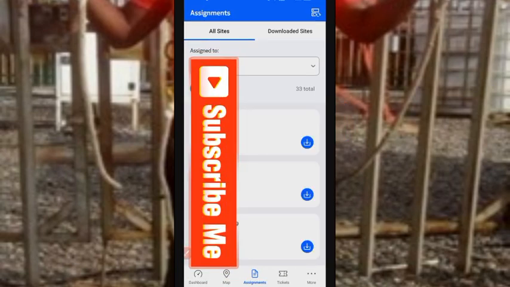So the next thing is to search for the site you want to work on. So I'm going to use this site as an example. Let me use this. Come here. Okay, I'm using this site as an example.